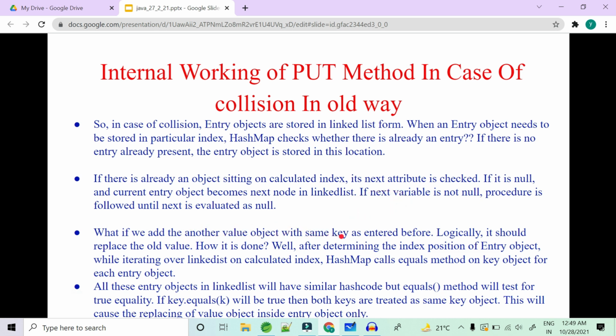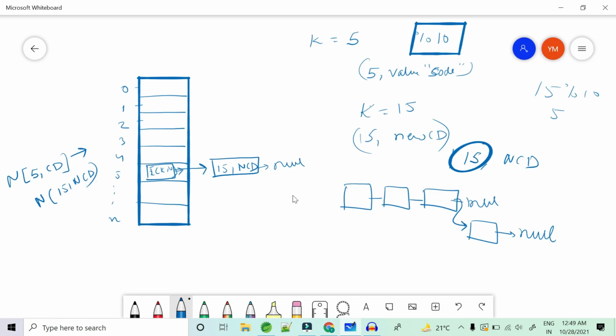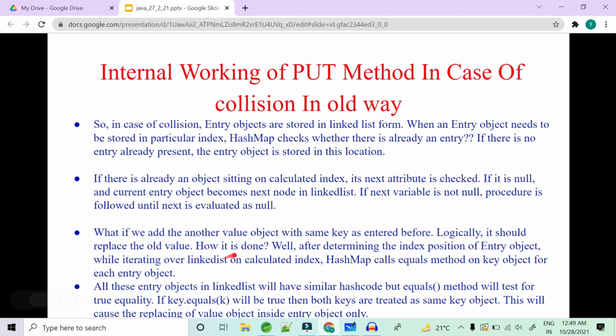Now what if the keys are same? So this was the case when your keys are different, 5 and 15. What if I put 5 comma new code decode? This can be a case where I want to replace my entry object's value from code decode to new code decode. At this point, we will iterate and check if another entry object has the same key as entered before.